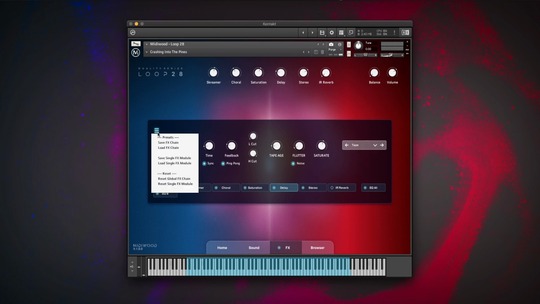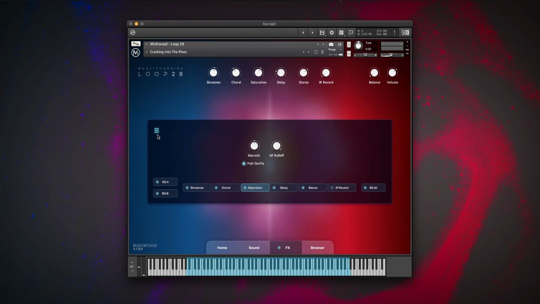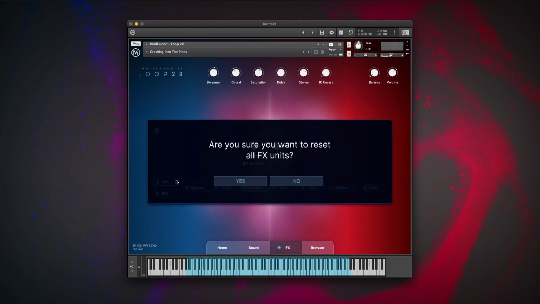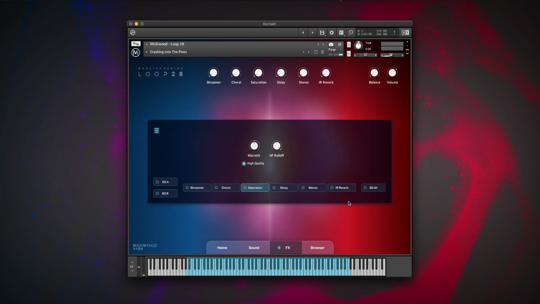The other option here is you can reset your single effect. Always go back to a factory reset there for that single effect, or you can do a global reset of all the plugins. Bang, and everything's returned back to a factory preset. Great when you're wanting to start from a fresh slate with your sounds.